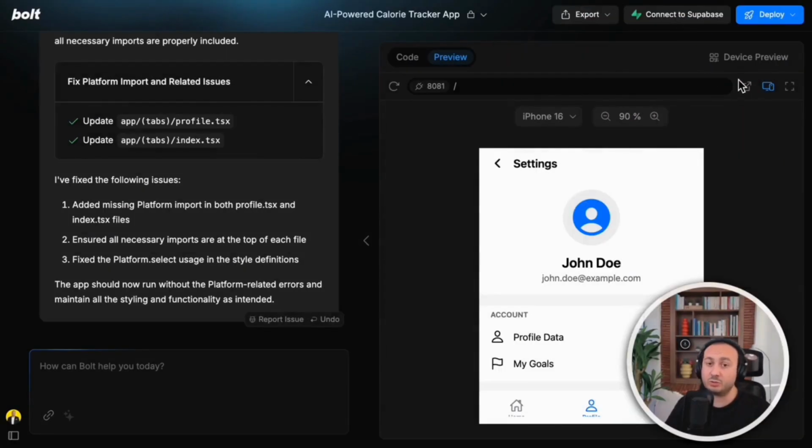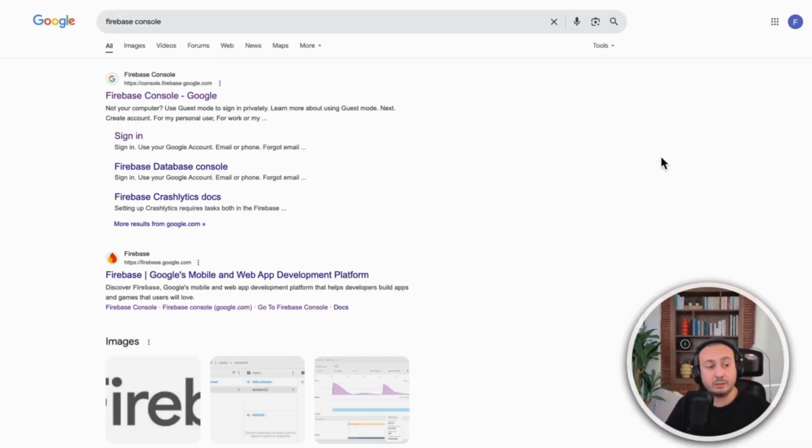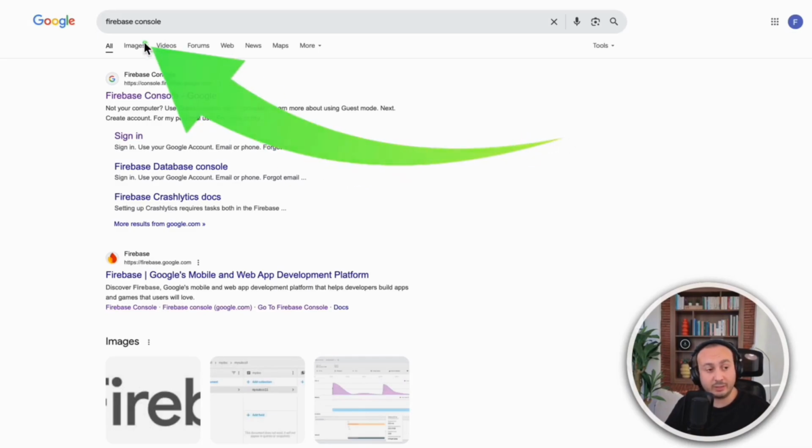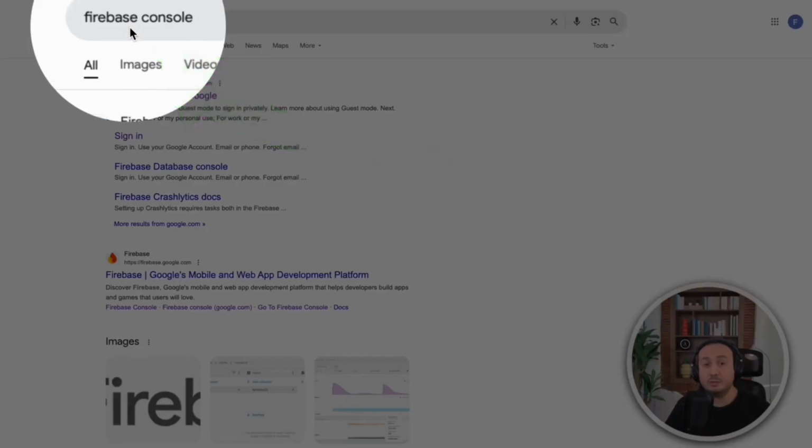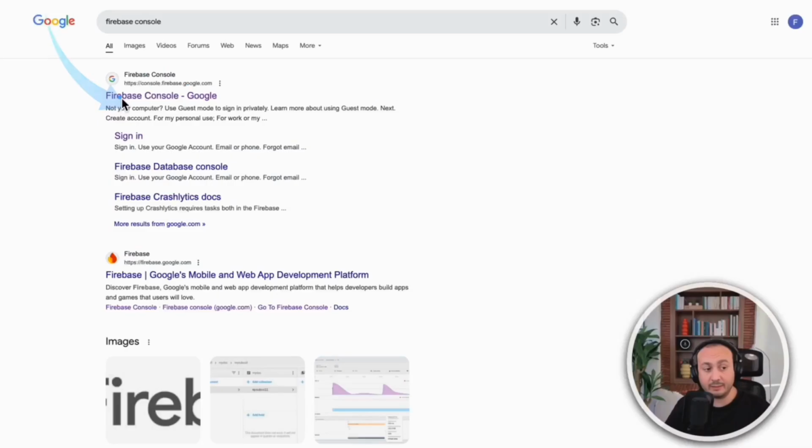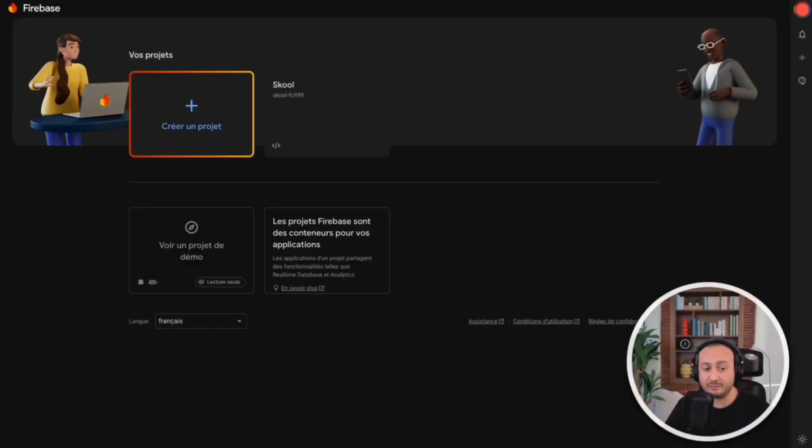But for me, it's just a strategic choice. I often use the Firebase database because it is much easier to use. And also the free version is more than enough to start your applications. You type Firebase console in Google and click on the first link. Of course, you need to have an active Gmail account to access this interface.